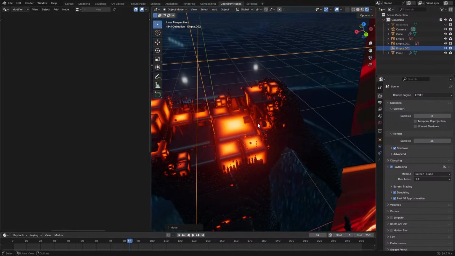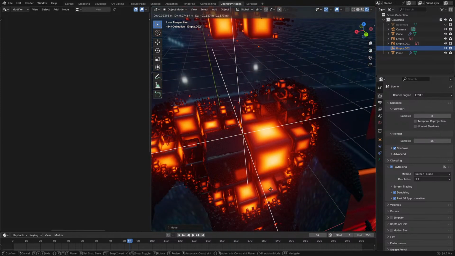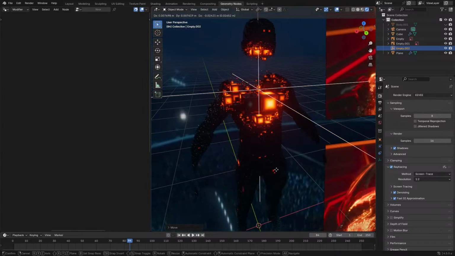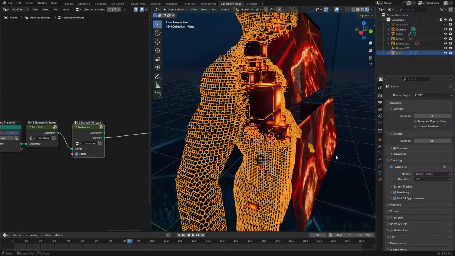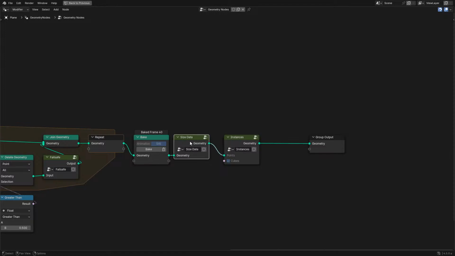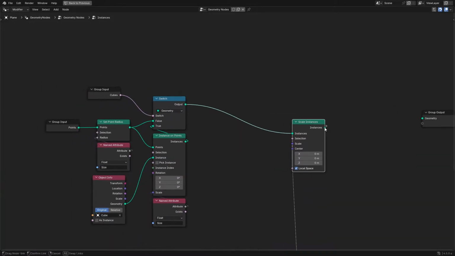So here we can see, look at that, adaptive subdivision. I think that was one of the first tutorials I've ever done on this channel. Years and years ago. Again, I've been doing this for way too long. So, with the size data. Oh, shoot. Okay.